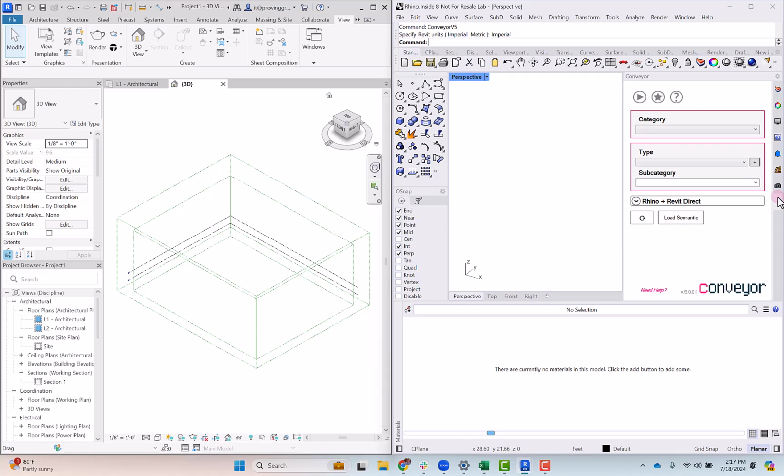So just focus for a couple seconds as we click this next button, because it's going to import all of our materials from our Revit model into our Rhino model. At the bottom of the screen, we have the Rhino materials menu. That's this bottom screen here, and it says there are currently no materials in this model.